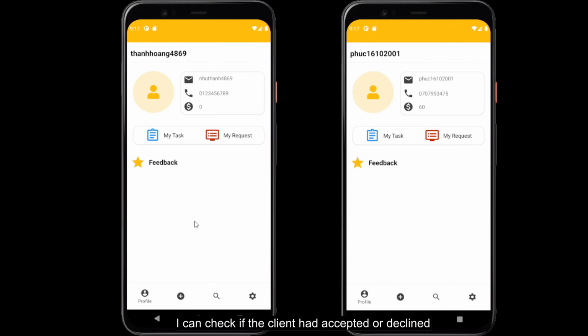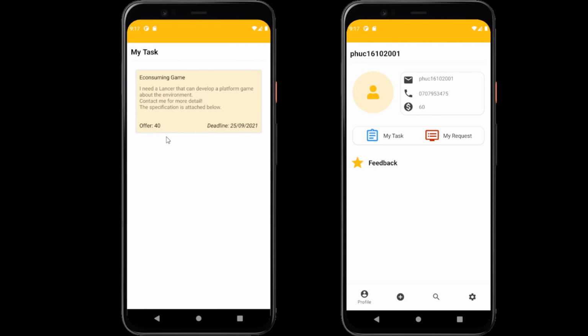After I make the counteroffer, I can check if the client has accepted or declined it by seeing it in my task. Here I can see that the task I made the counteroffer for earlier has changed color to orange, which means the client has accepted my counteroffer. So I can just do the task here.